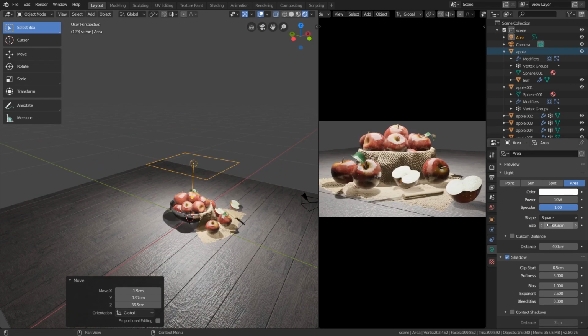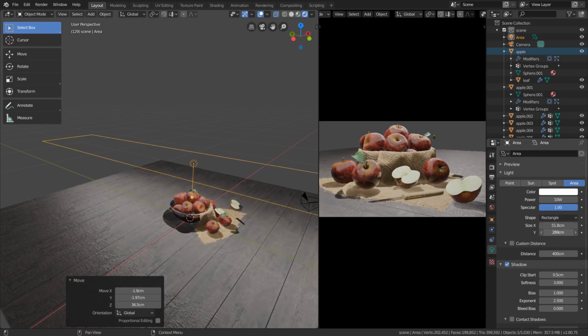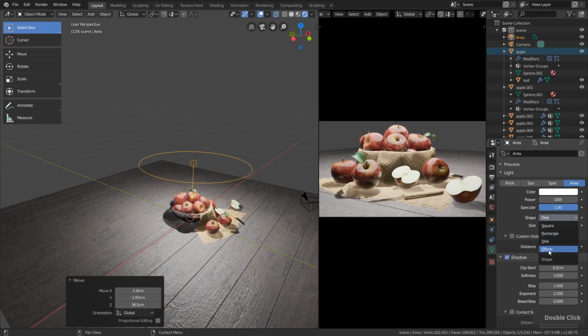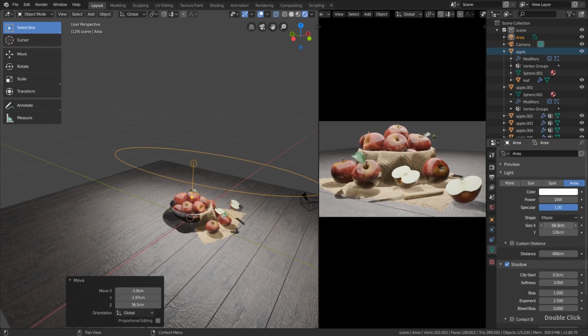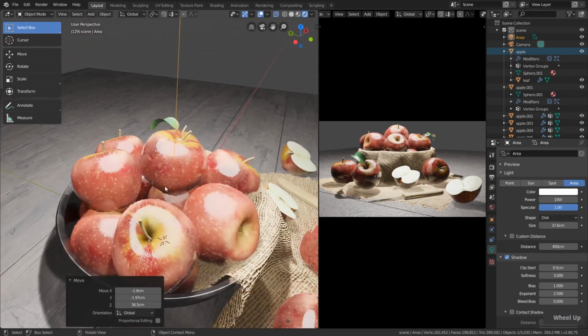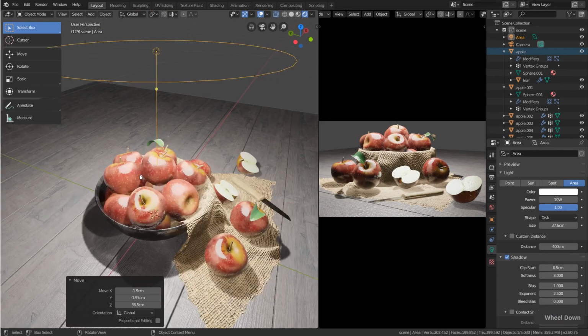If you don't want to have a square shape, you can also change this to a rectangle to make it wider on one edge, but not on the other, for example. And we also have a disk and an ellipse. And you can also see that the reflection in the object is changing accordingly. If I change this to disk, you can see that this has a round shape.